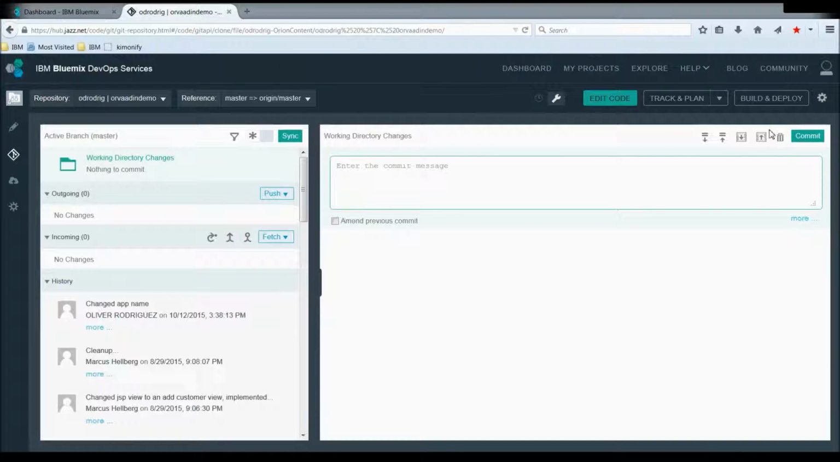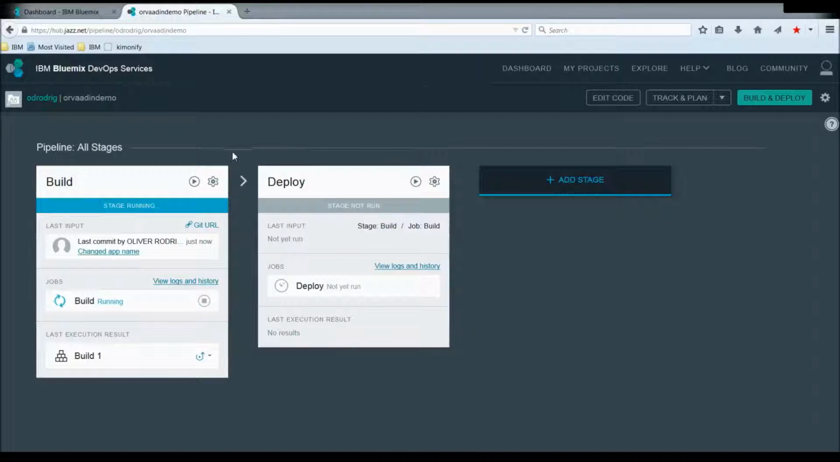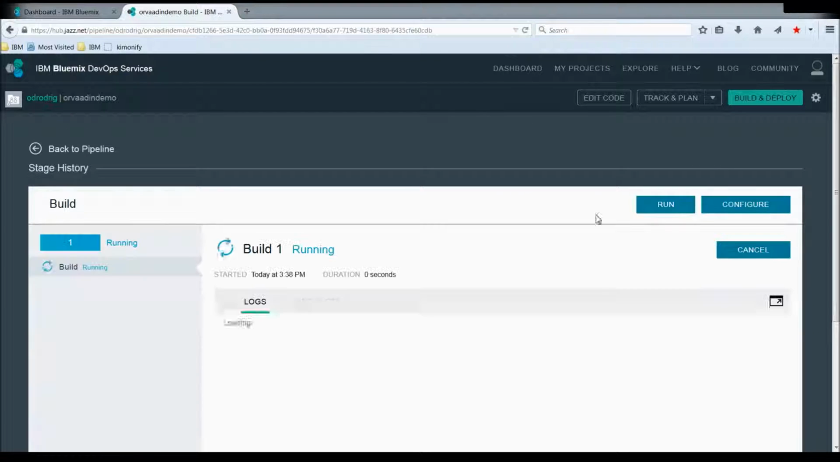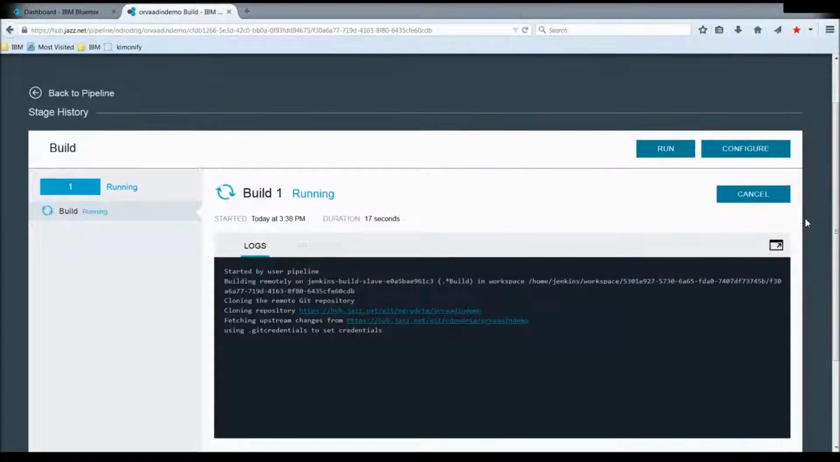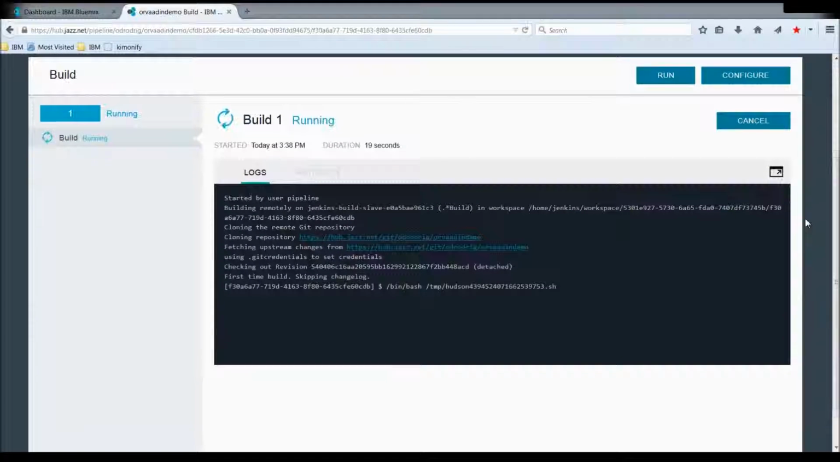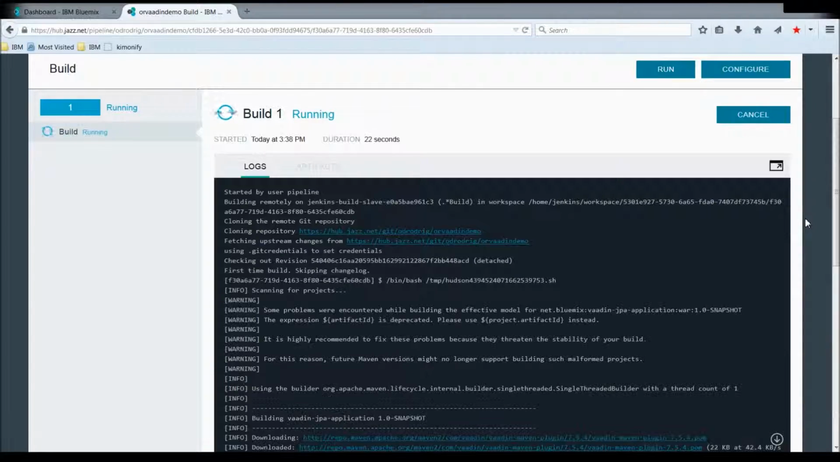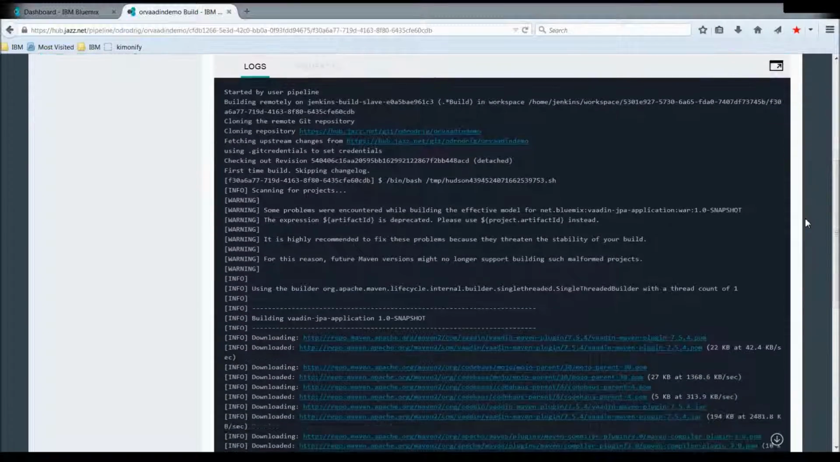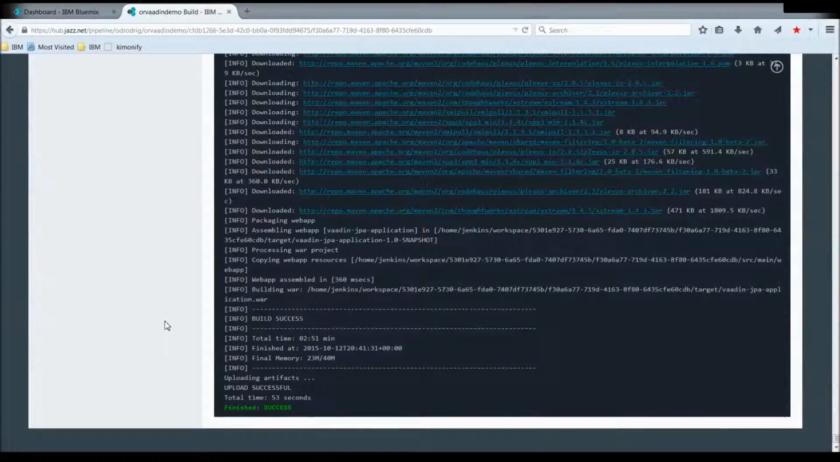So let's go ahead and check on our build to deploy pipeline. Since we configured the stages to run automatically, our build stages are already running. If you click on the build button, you'll be brought to this build log, and you can see all the dependencies being downloaded. This will take a few minutes, so I'm going to go ahead and use video magic here and come back when it's done. So now our build stage has finished successfully. Let's go ahead and check on the deploy stage.